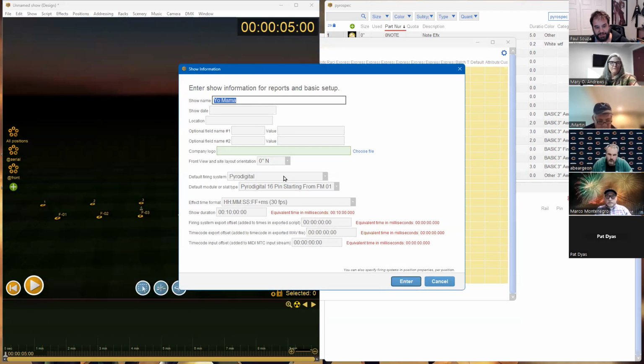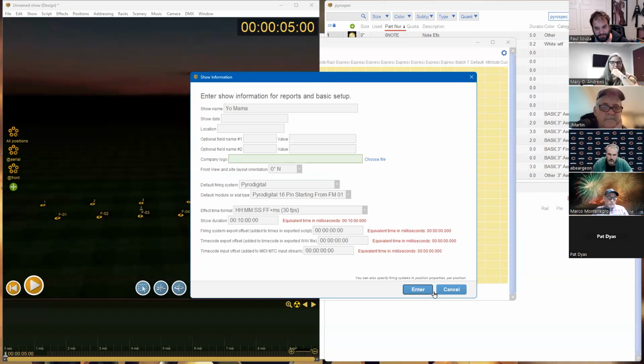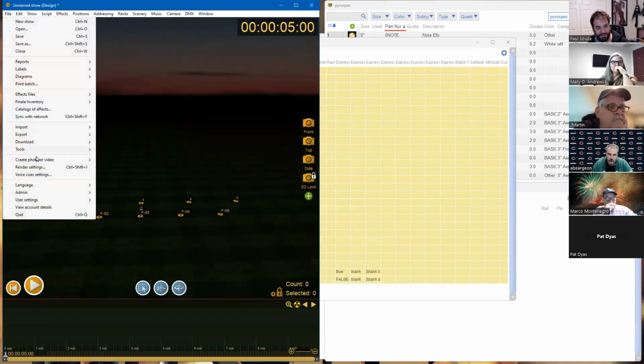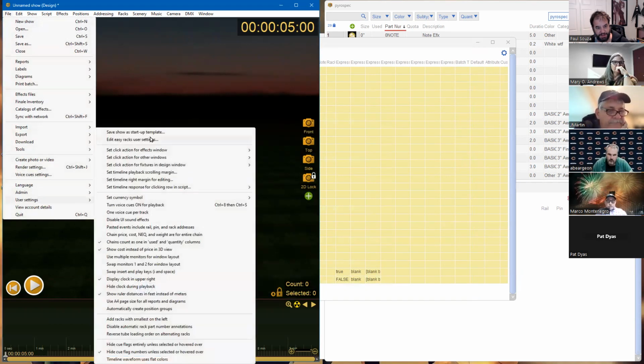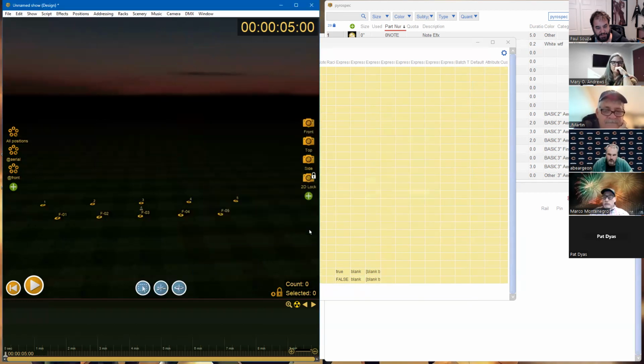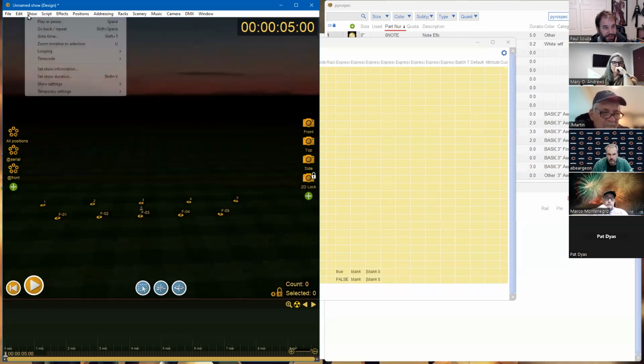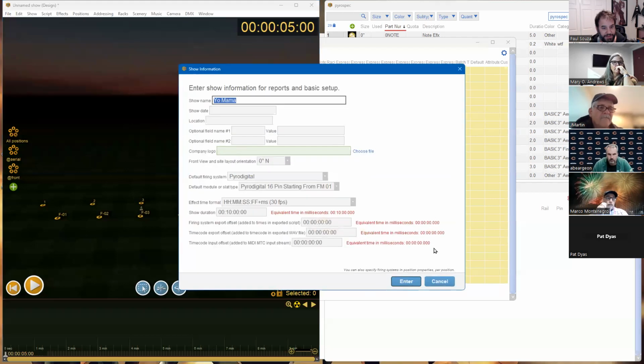And it looks like I have a startup template. That's what it came up with. I'm going to go ahead and do that right now. Save as startup template. So now whenever I start up, I'm going to get these blueprints and a basic 5-position show, where it has a 5-position front line and a 5-position aerial, or whatever you want to use that for. And it looks like I'm defaulting to Pyro Digital.